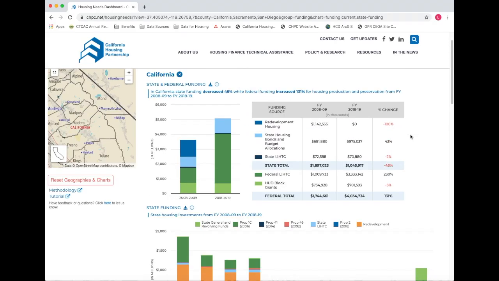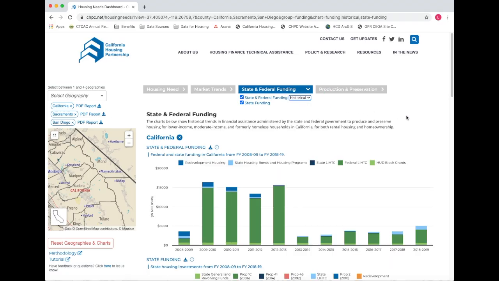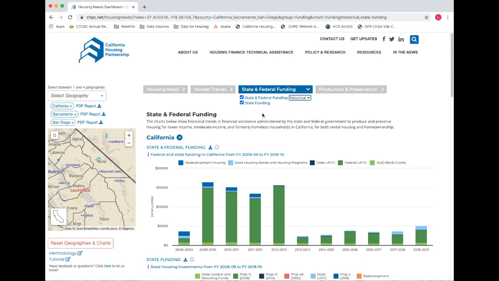For the 1 to 2 year charts, you can view historical versions by selecting Historical here. As you can see, this transforms the state and federal funding graphic so you can see the last 11 years of data. At any point, if you want to refresh the checkbox and drop-down selections you made back to their original or default state, you can click the Reset Geographies and Charts button here.